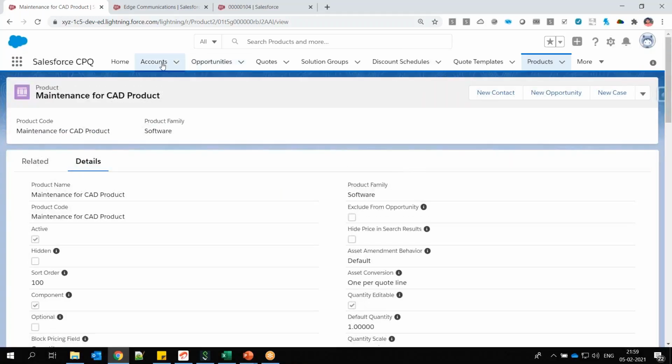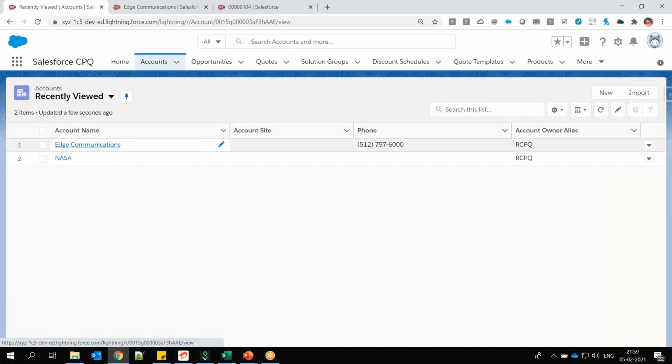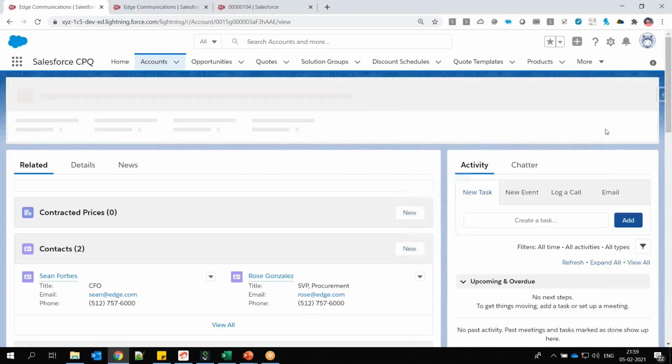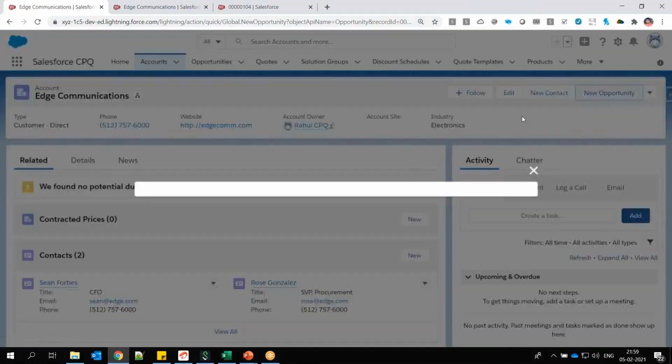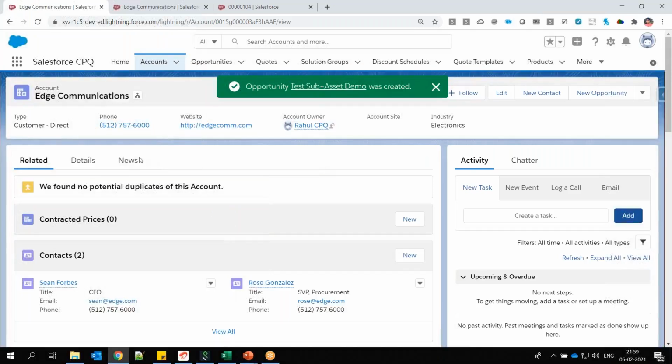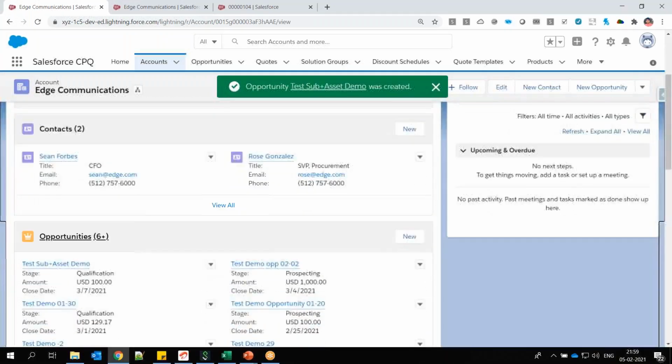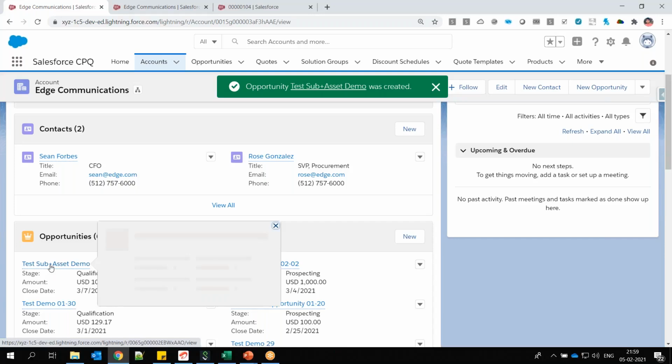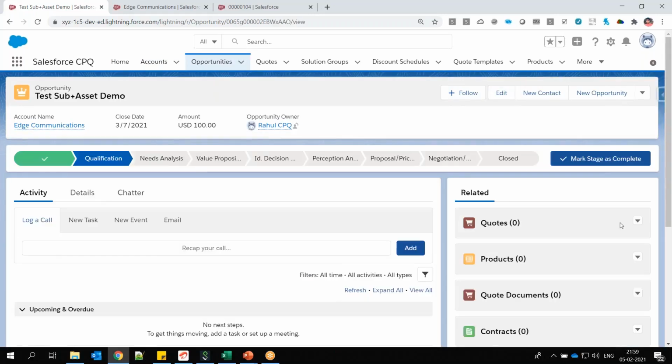If I go now and create one account, or otherwise let's create one opportunity on an account. So if I go to the account, I will quickly create a new opportunity. I will say test subscription plus asset demo. Okay, so I will select all other fields whatever I want. I will say initial amount is $100, for example. Don't worry about the amount. And if I go to the account's opportunity now, this is the opportunity which we created, test subscription opportunity. I will not explain anything here now because we know everything.